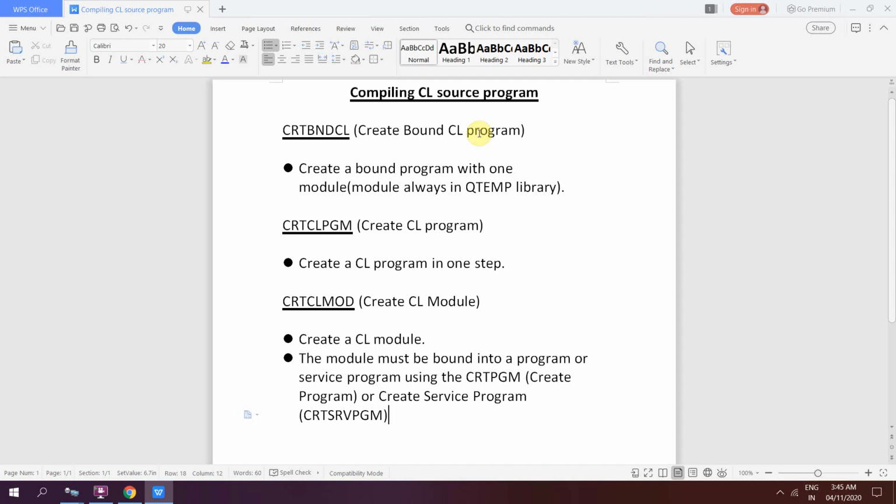This video session will cover how we can compile our CL programs. There are various ways through which we can create or compile our CL programs. I'll be discussing all those CL commands through which we can create our CL program or modules. So let's discuss. I have written a rough document for that.